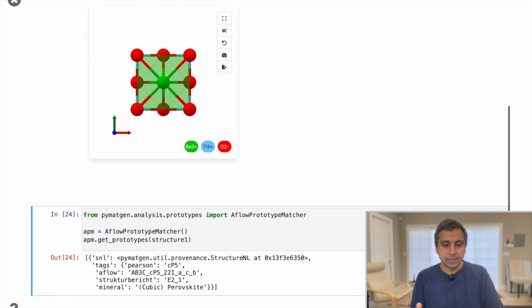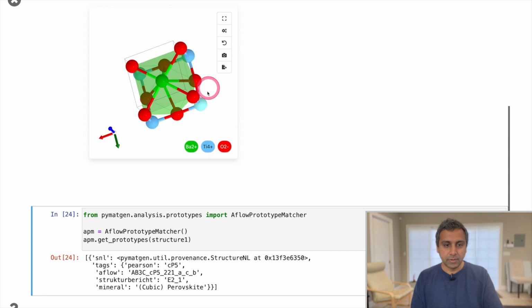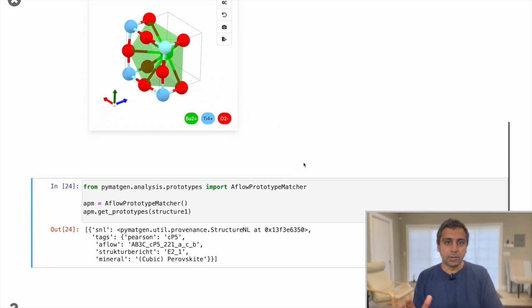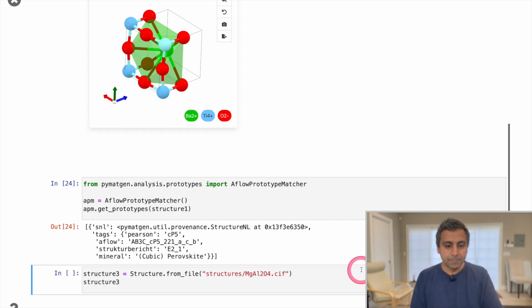So the result is that this is a cubic perovskite type prototype, and there are also some other symbols here like structure barite, AFLOW symbol, and some Pearson labels as well. And so you can get very quickly the prototype class of any crystal structure. And then you could use this, for example, to group crystal structures into different prototype classes.